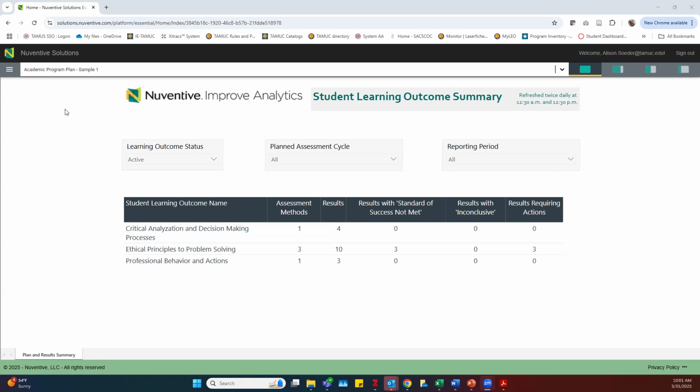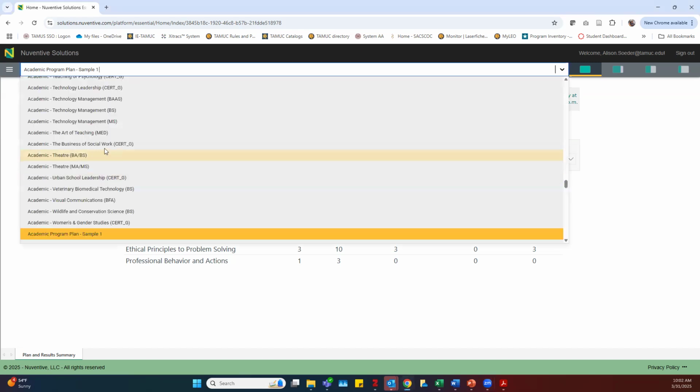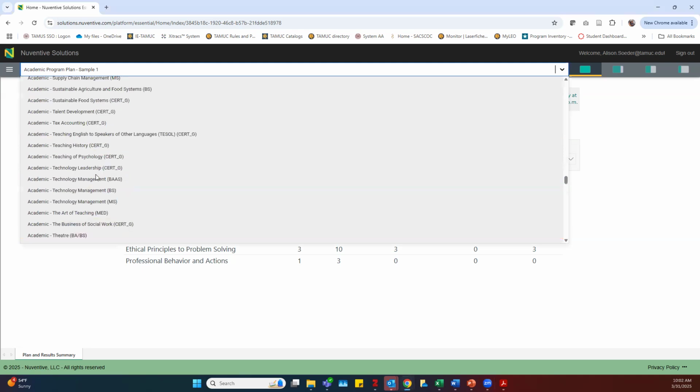So whenever you log into Nuventive, you're going to do that through the IE webpage or through MyLeo. Whenever you log in, you're going to find your home screen for whatever assessment unit you last left off on, if you have access to more than one assessment unit. If you only have access to one assessment unit, it's going to take you to the home screen for that unit. If you have more than one and need to navigate between them, you can come up here to this white bar that will have the academic program name or the sample unit name in there. Click, and then it will open all of these options up for you to scroll through.